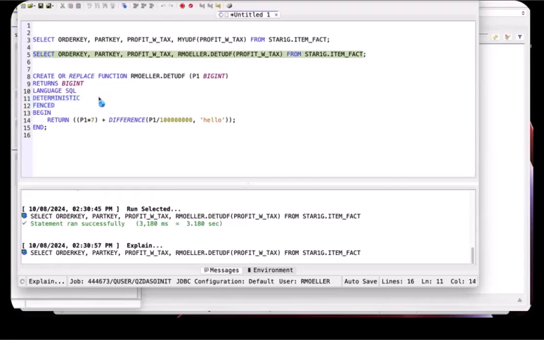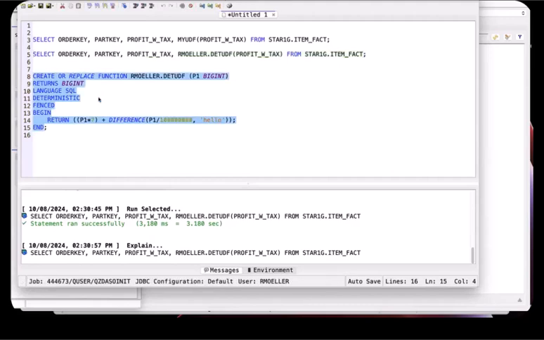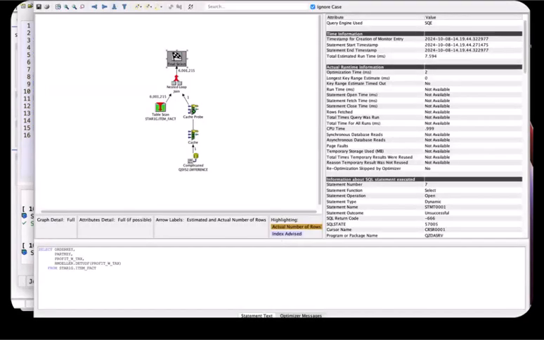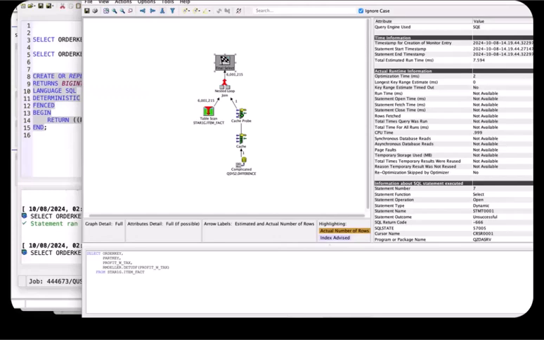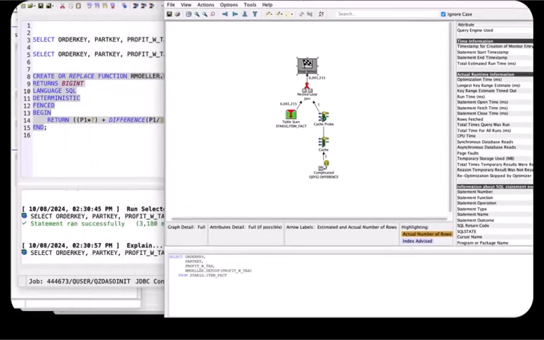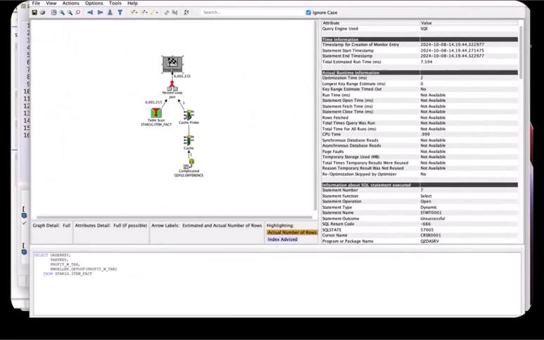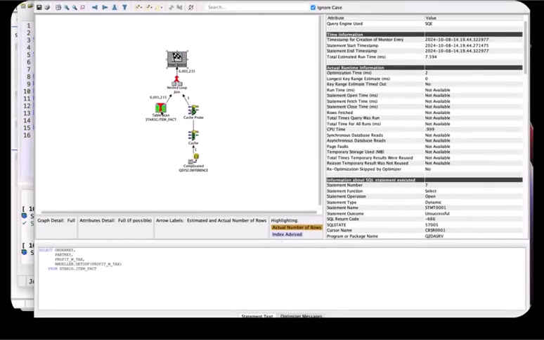Deterministic tells the optimizer exactly what I've been saying a few times here, which is that for an input, let's say I always put in 1, I'll always get out some other value. And what this allows us to do is cache away the results. And this is actually pretty awesome.